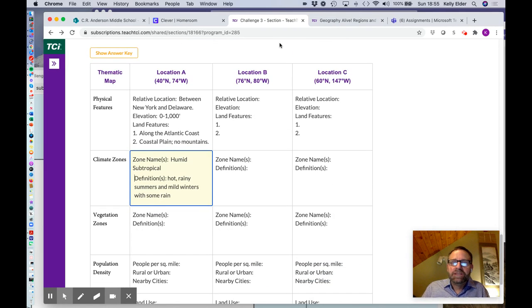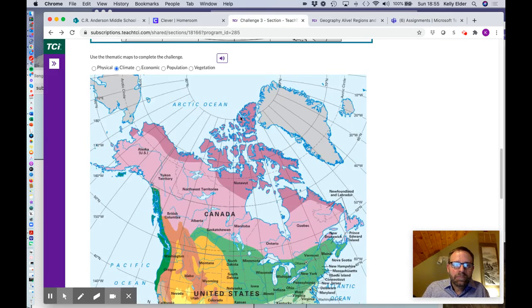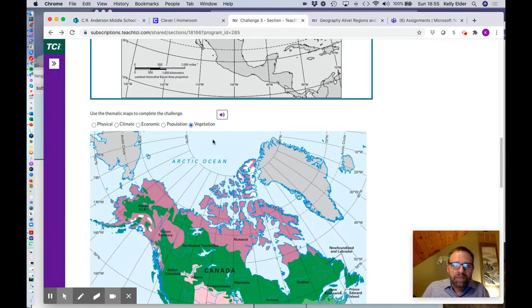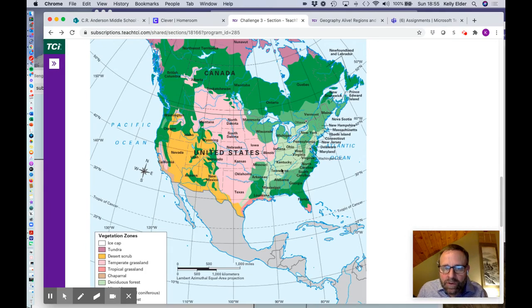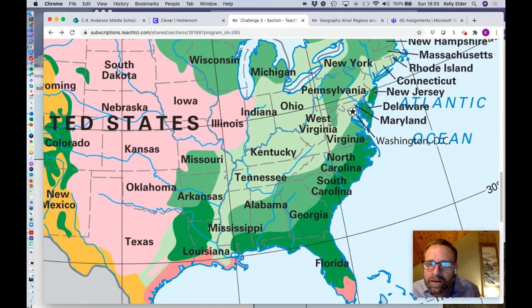Okay? Vegetation zones. Some of you are getting this now. How to play this game. We come to the vegetation zones. We give it a look here. I'm going to zoom in again to make sure I know what I'm doing. Oh, golly. It is right on the edge. What green is that?